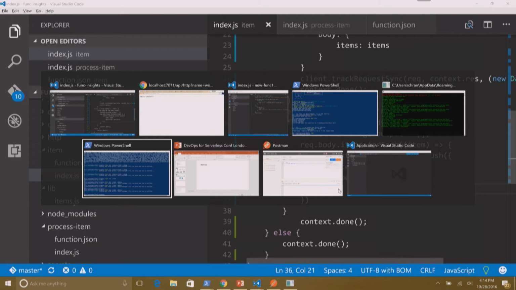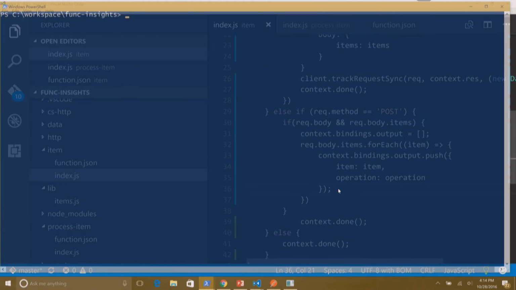So let's say you have some sort of an issue with this func. What are you going to do with it? Well, I mean, you're comfortable with printf, right? I can just go ahead and do func run and then do item.